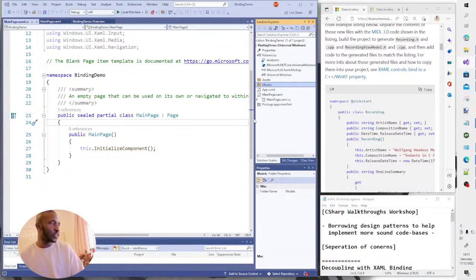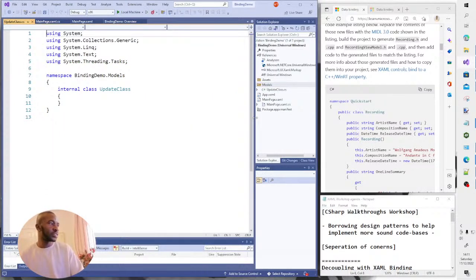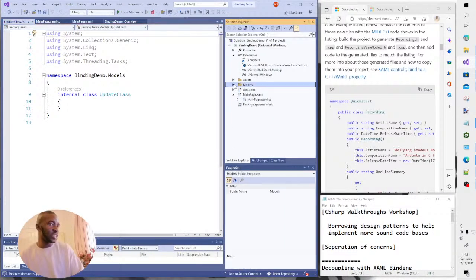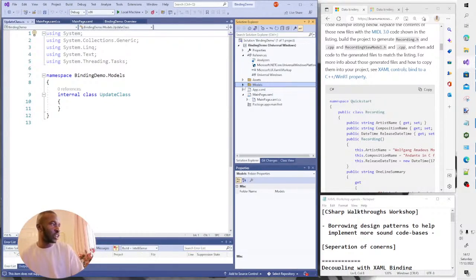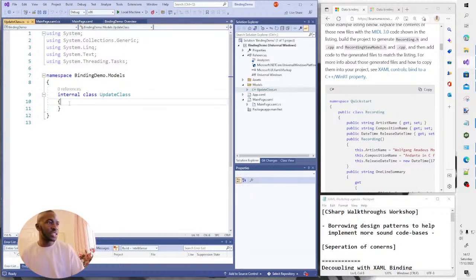Let's wait for that to load. As you can see here, hopefully it's not too hard to see, on my Solution Explorer, under this models namespace, I have this update class. And I want to, let's just say as an example, I want to put the underlying business logic in here.